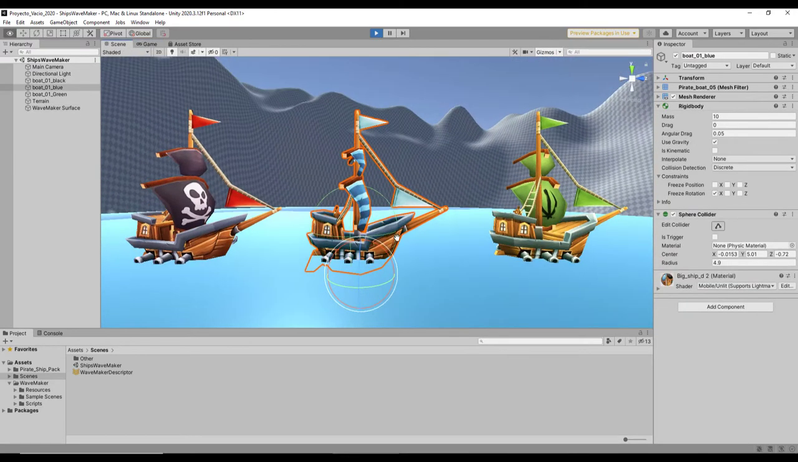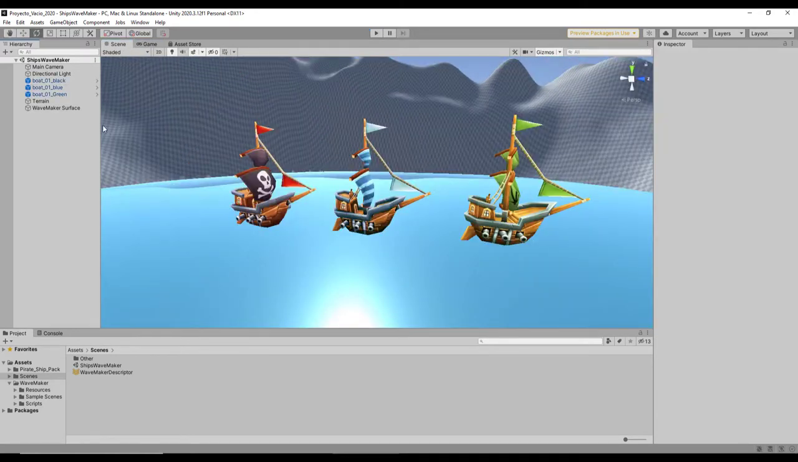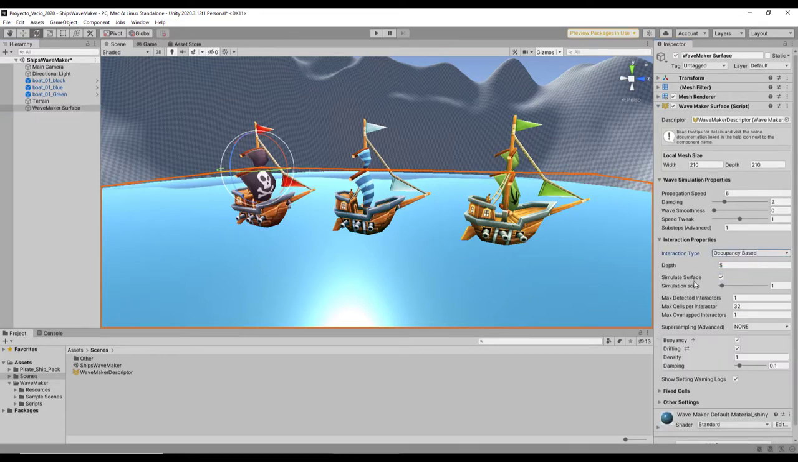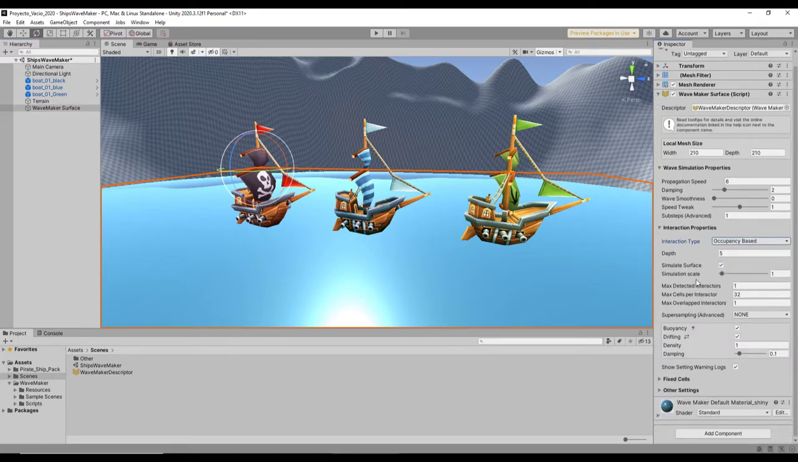The first problem is that we haven't set the correct interaction mode, so we select the surface and set the interaction type to occupancy based. This is the type of interaction that we need to set, and it is the whole new method that was added in version 2. The depth of the volume is way too big.